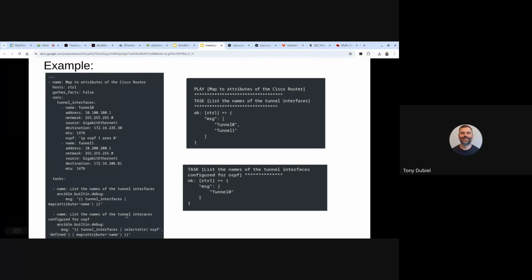Now, if you just use select attribute and not the map, then it would have printed out the entry for tunnel 0, but it would include the entire elements from the first list element. So it would print this whole entry out of all these key value pairs. We just wanted the tunnel 0. So again, it's an easy way to just create lists of things that we're trying to figure out, like what interfaces are configured in a certain way.